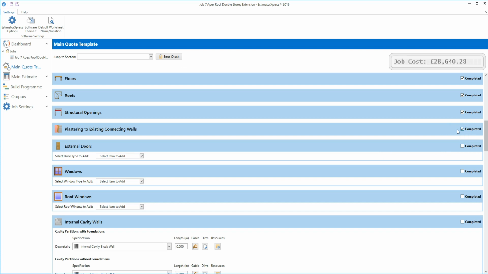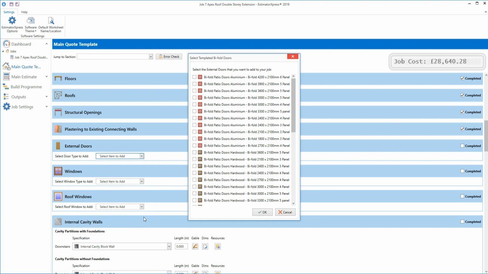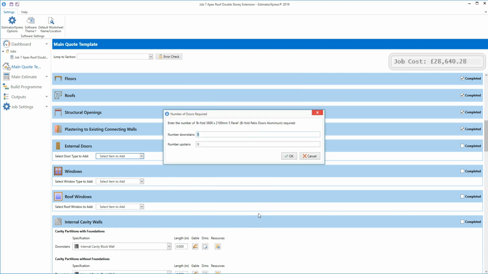Now let's add a bifold door to the extension. Click on the External Doors drop-down menu. If you've got the downloaded Crystal Direct bonus pack, you can choose to add doors from their catalogue. For now I'm going to select the option for templated bifold doors. And I'm going to use the 3600 5-panel door. As with the structural openings, you need to say how many there are downstairs and how many there are upstairs. In this case there's just the one downstairs.